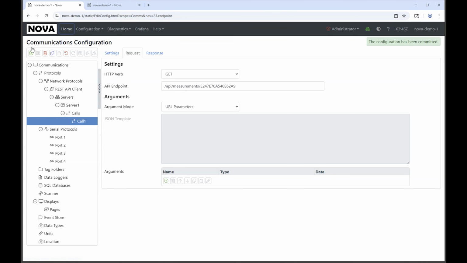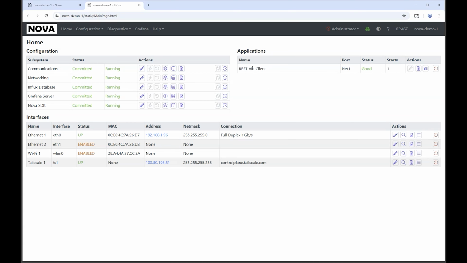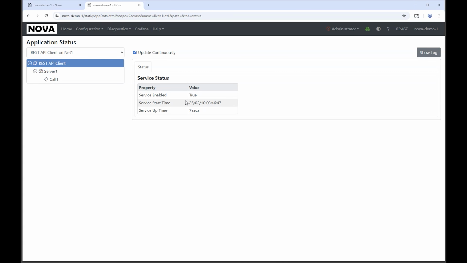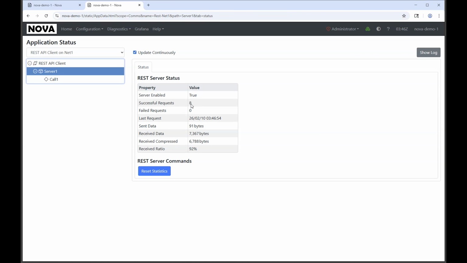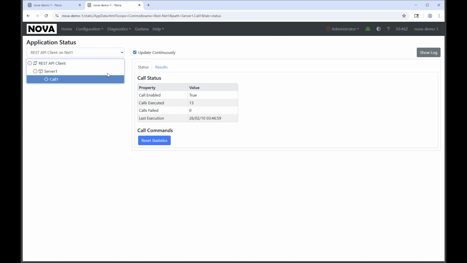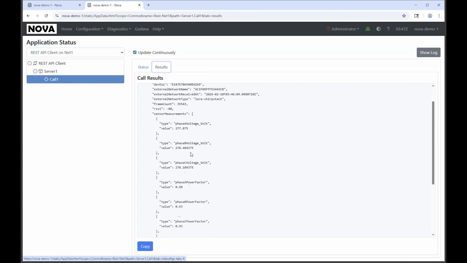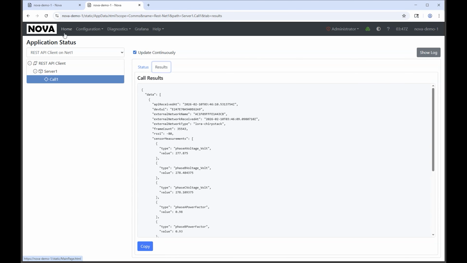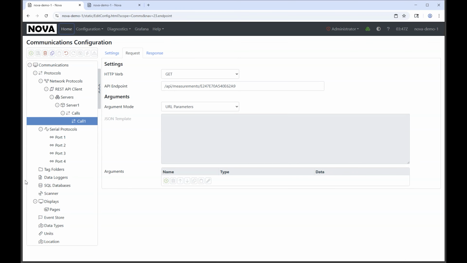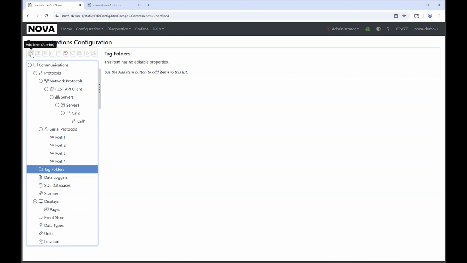If I press Control Home to open another tab, I can see that my client is running, it's happy. If I look at the statistics here, I can see it's been up for 7 seconds. It's firing off these requests successfully. We're getting data transferred. And if I come into the call, I can actually look at the results that I'm getting. Here I can see I'm getting the phase voltages, the power factor, all sorts of other bits of data from this meter.